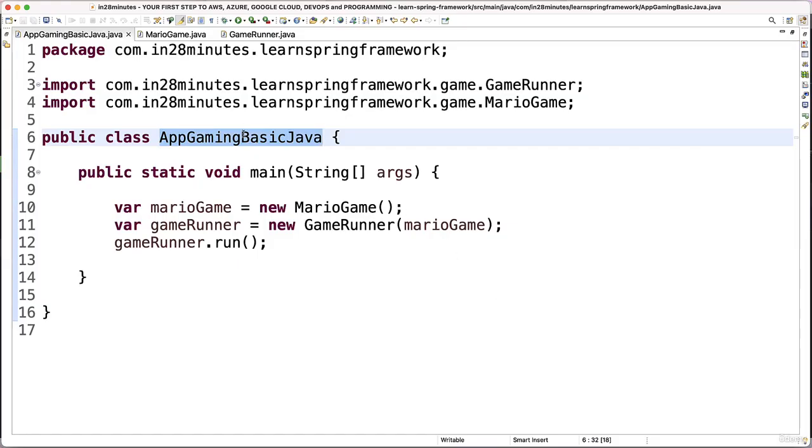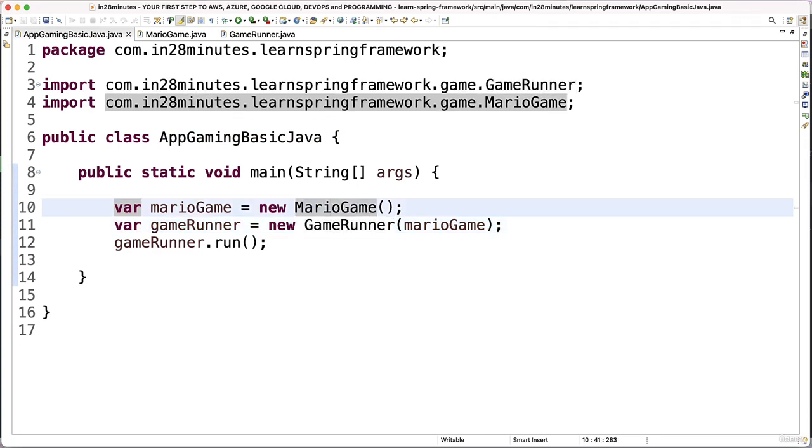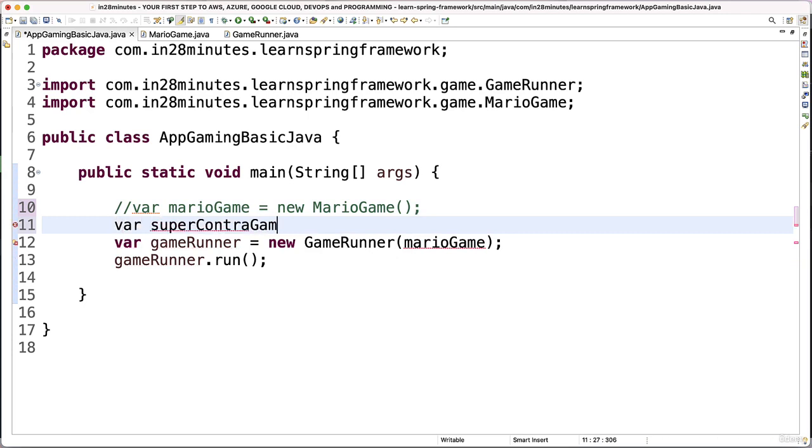I'm right now looking at App Gaming Basic Java. We are creating an instance of the Mario game and we are running the Mario game using the game runner in here. Now let's say I want to create a new game. I want to create a Super Contra game. So instead of running the Mario game, I'll comment this out and I would want to run a new game. SuperContraGame is equal to new SuperContraGame. This is the game I would want to run.